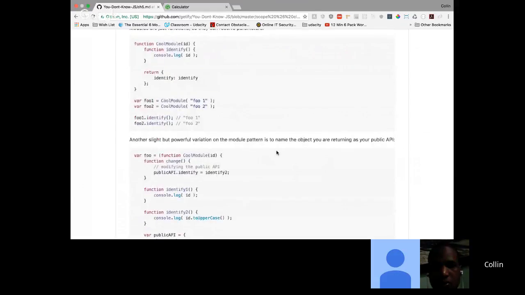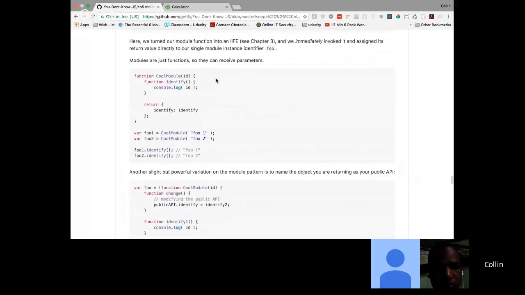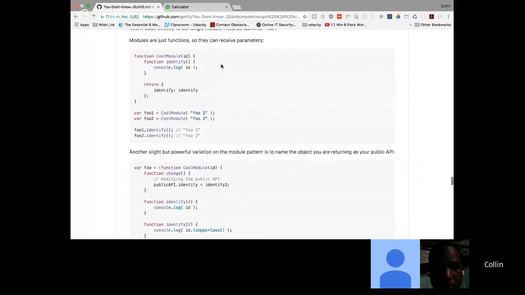What's this one doing? No, so it's just a function that accepts an ID. So this is a module that accepts an ID when we call the module, and we return an object with the function identify on it with the console log ID, and we can do multiple module calls with different IDs to get different output. Yeah, that's easy.